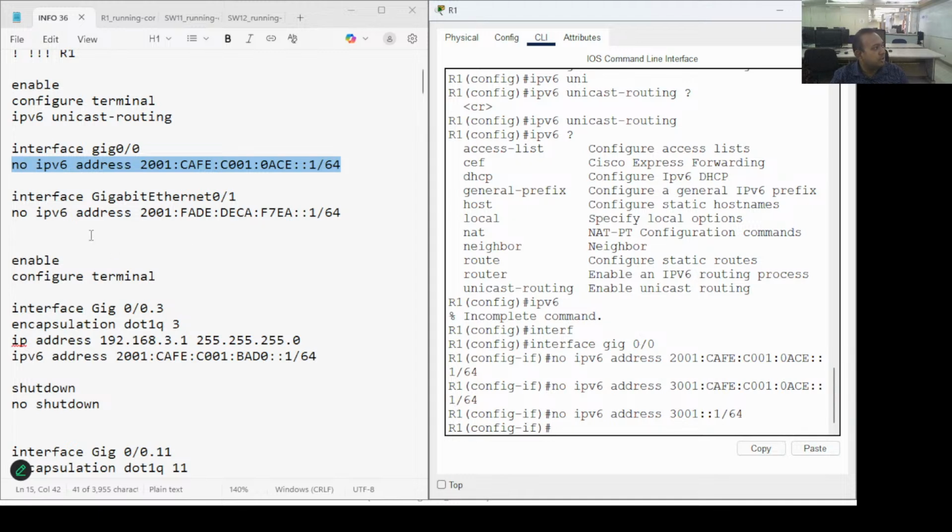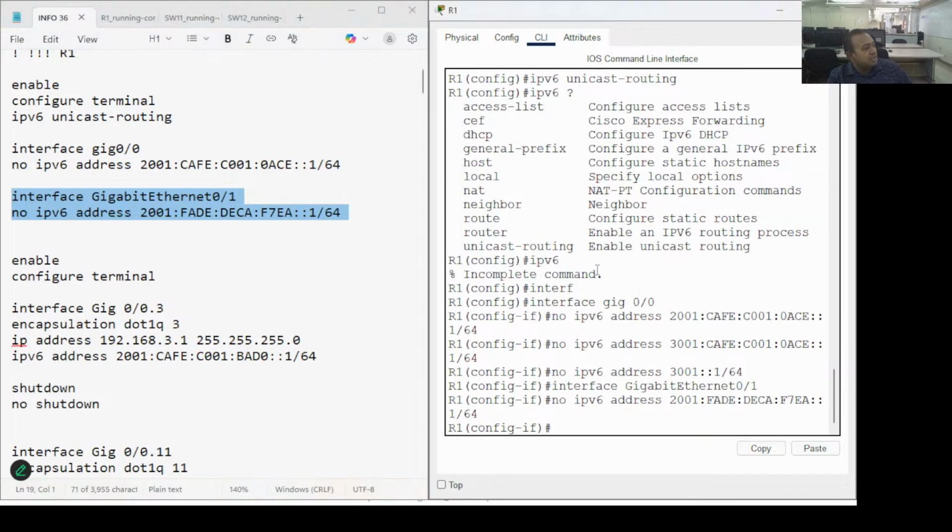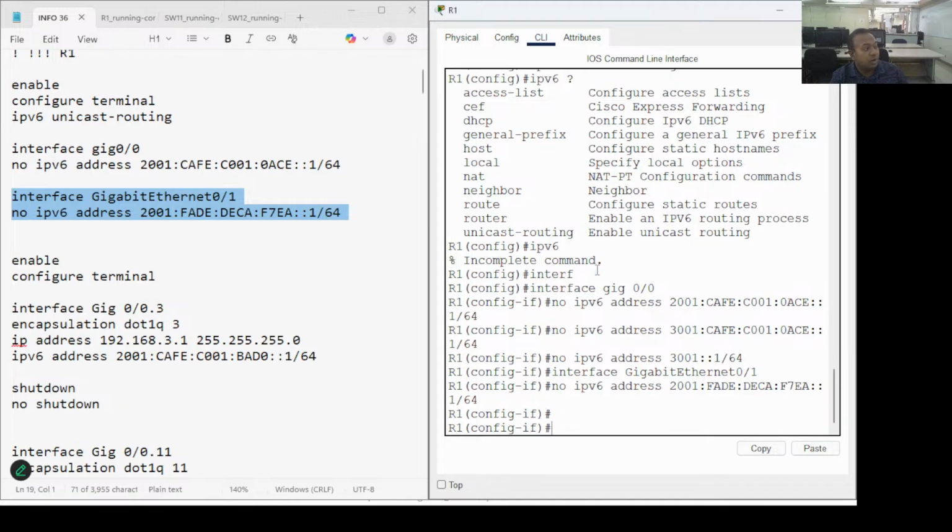Now the cool thing about this command file, look what's going to happen. I'm going to copy and give it the two commands here. So these are two commands. I'm going to paste this, and look what's happening. It's supposed to go to the second interface, gig 0/1, and apply the no IPv6 address command there. So I would have done that.